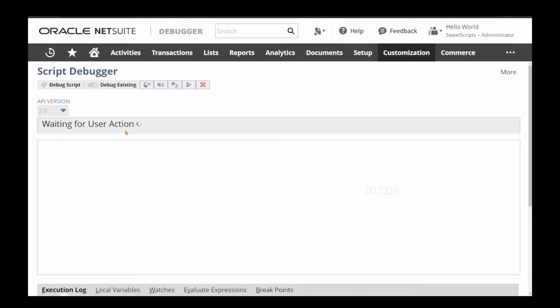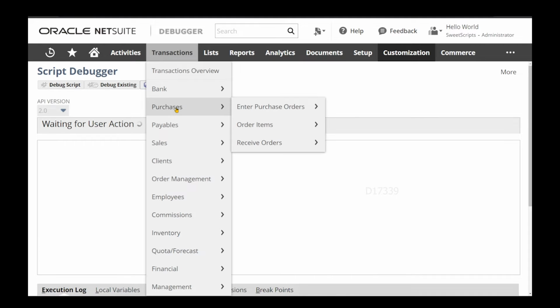The user event script version 2.0 has a beforeLoad entry point, and it has been deployed on purchase order. So in order to get our script debugging here and to get the code appearing here, I have to trigger that beforeLoad entry point. To do that, I'm going to navigate to Transactions, Purchases, and click on Enter Purchase Orders. When I click Enter Purchase Order, it is going to request this purchase order page, and then from the server, the beforeLoad user event script is going to get triggered. So I'm going to click on Enter Purchase Order.